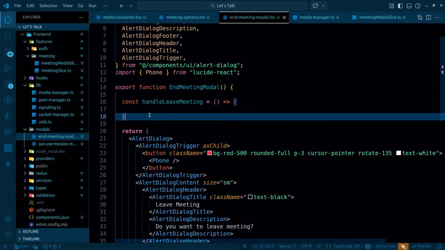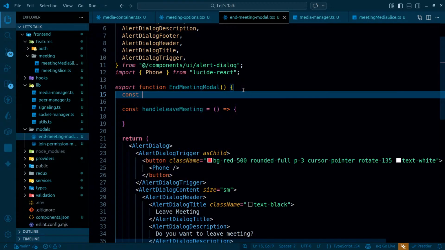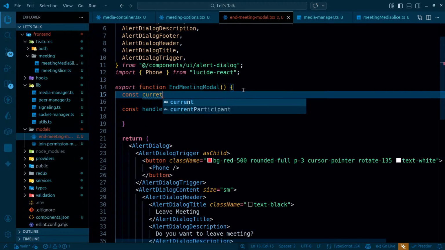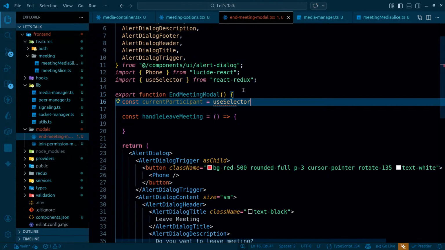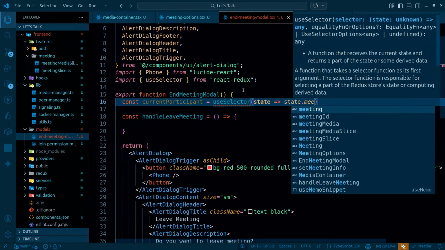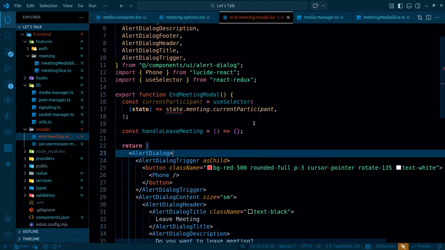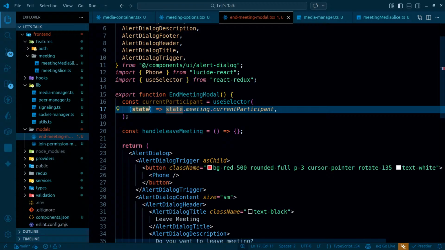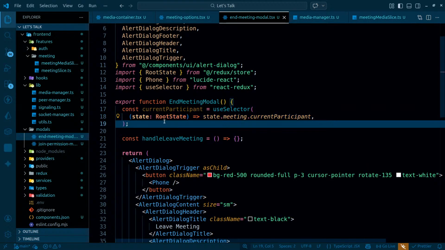If I just end it, that simply means I am the current user. Okay, so I need the information of the current user. So const current participant, let's name it like this. That's gonna be coming from useSelector from React Redux, and I'm gonna be using the state over here, state.meeting.currentParticipant. So I'm gonna be getting the current participant over here. The type is gonna be RootState here, so RootState will be imported from the Redux store. So this is done. I got my current participant.